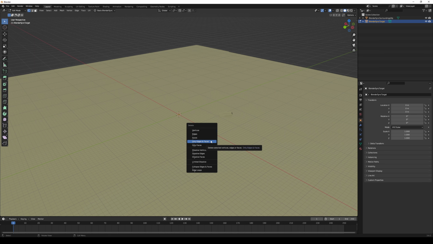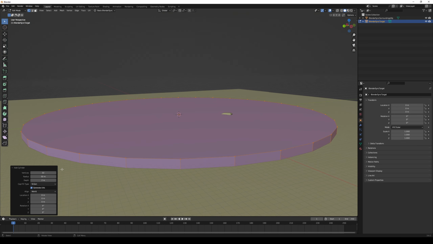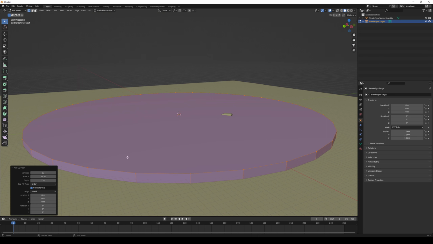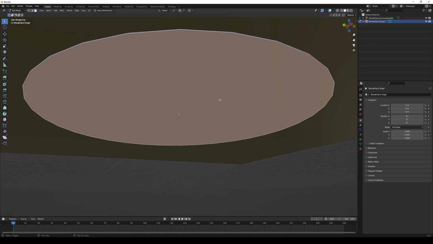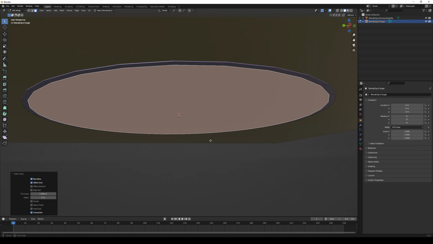I'm being bad at Blender here. Let's make this 50 like so, and yeah, that's probably fine. Then we can take this top face and this bottom face and we can inset those like so.